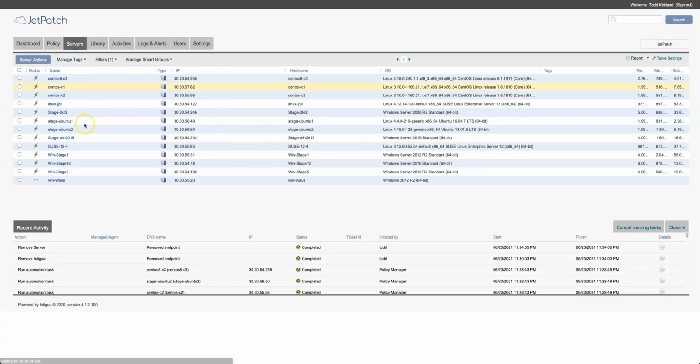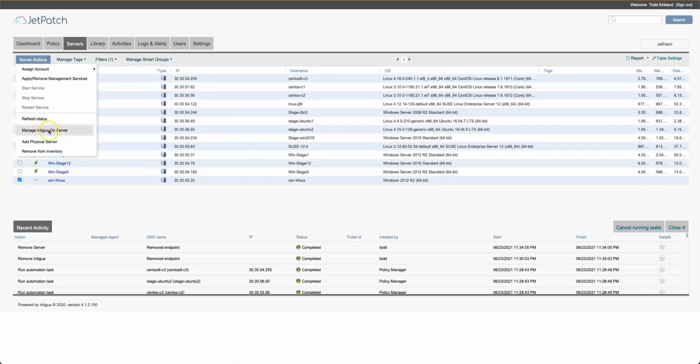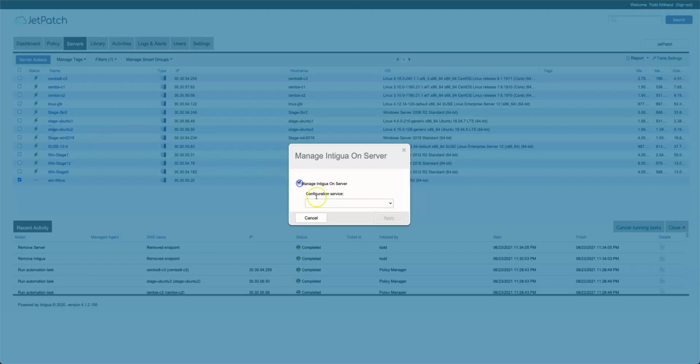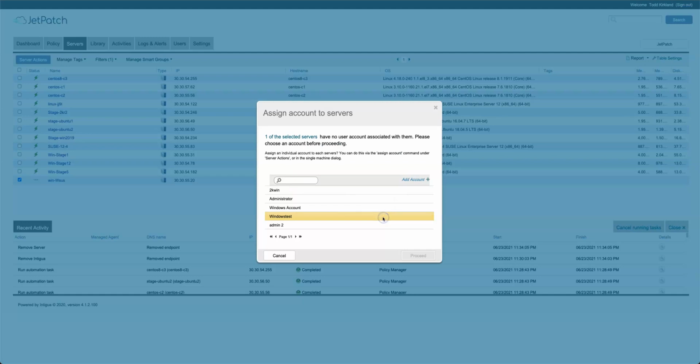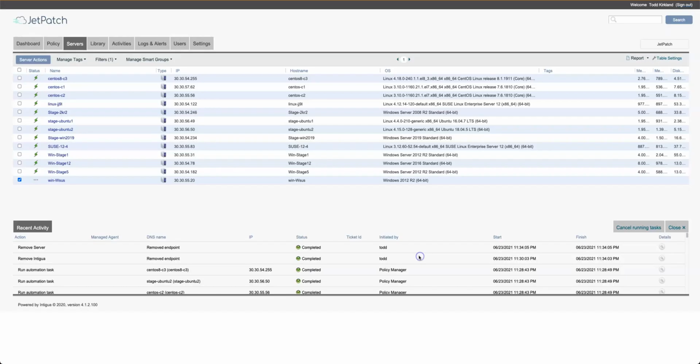Alright, so now I go back to servers. I can click on server actions. I can manage agent on server and go ahead and deploy the connector. There should only be one built in. That's the one you'll use. And you go ahead and apply. It will then ask you to assign an account to it. We'll use the one we just created, which is Windows account, and proceed. And then go ahead and continue.